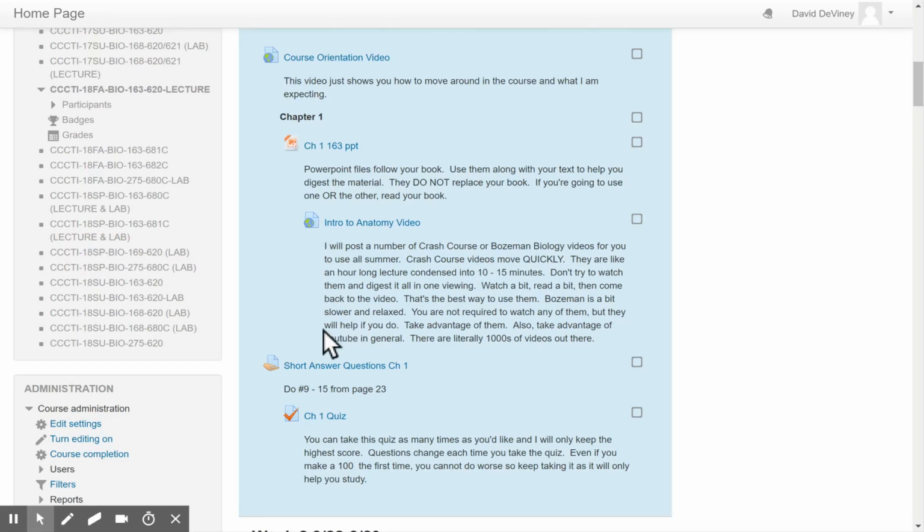The first assignment you'll have due for me in week one are these short answer questions that come from the end of the chapter. This is one of the reasons that I require that everybody have the same textbook, because if I tell you to do numbers 9 through 15 on page 23, and you have the second edition of the book instead of the current edition, then obviously that's going to be a problem for you.